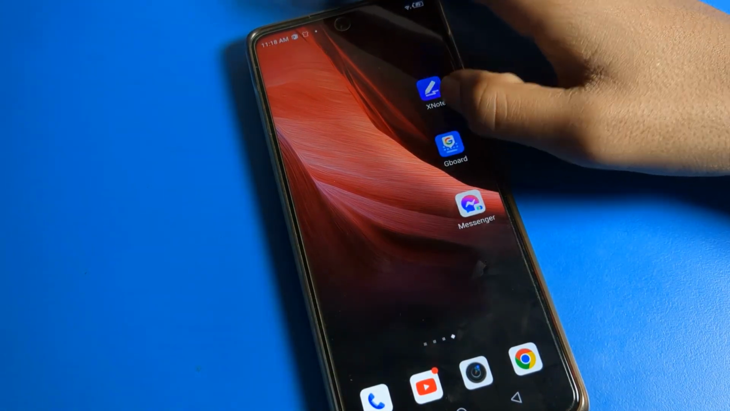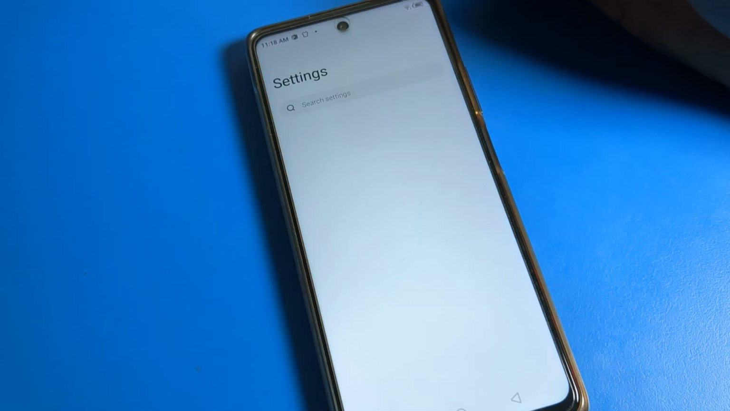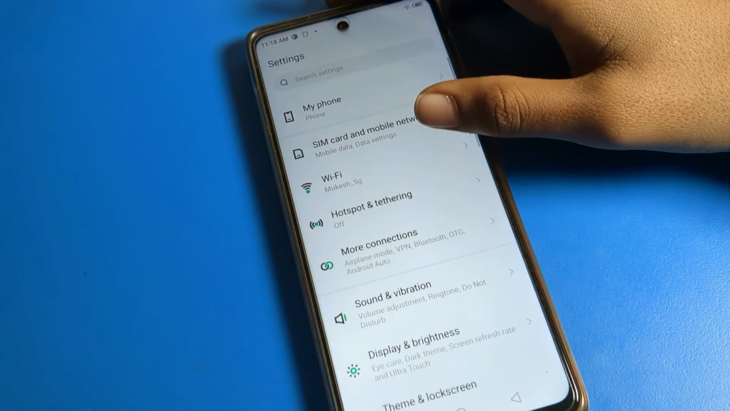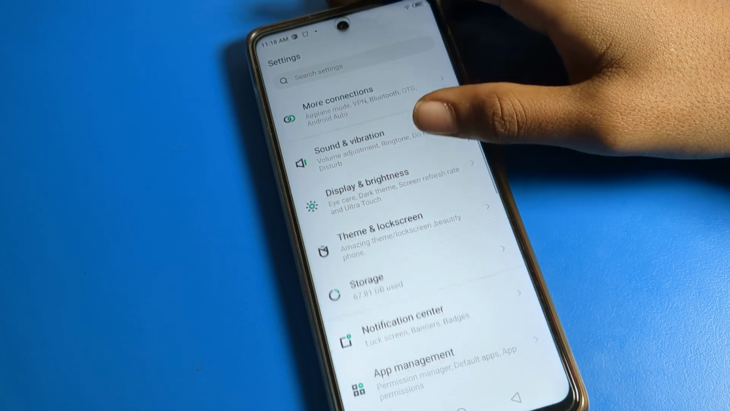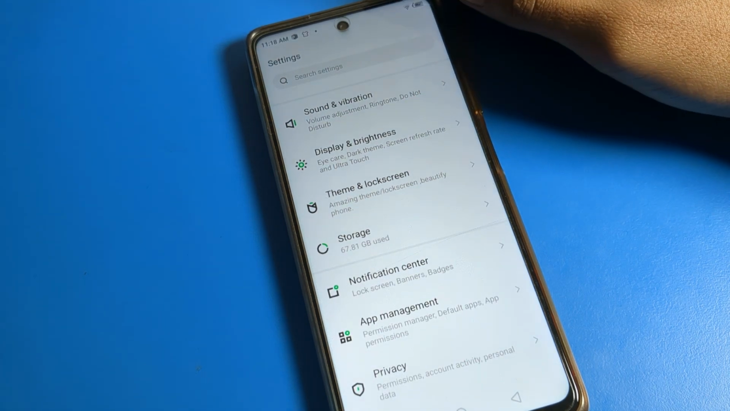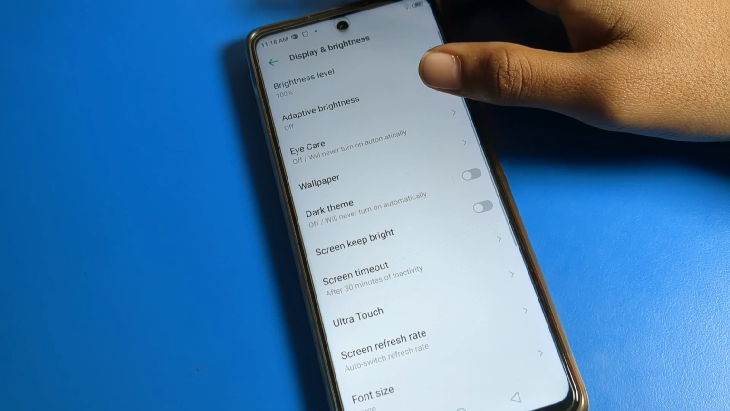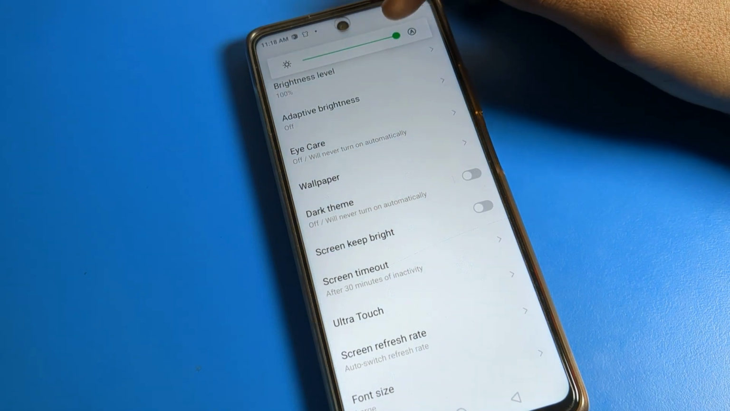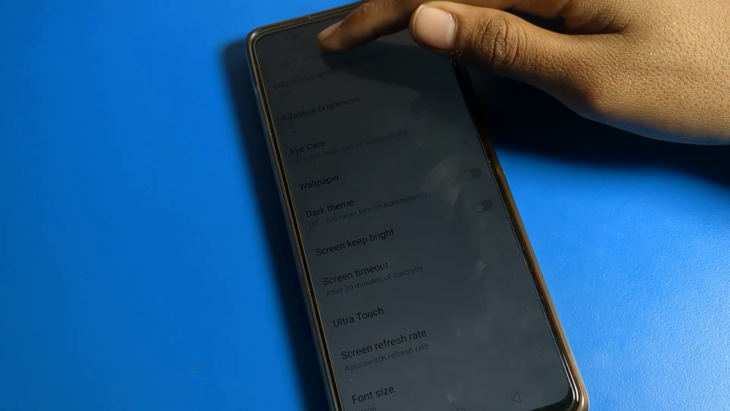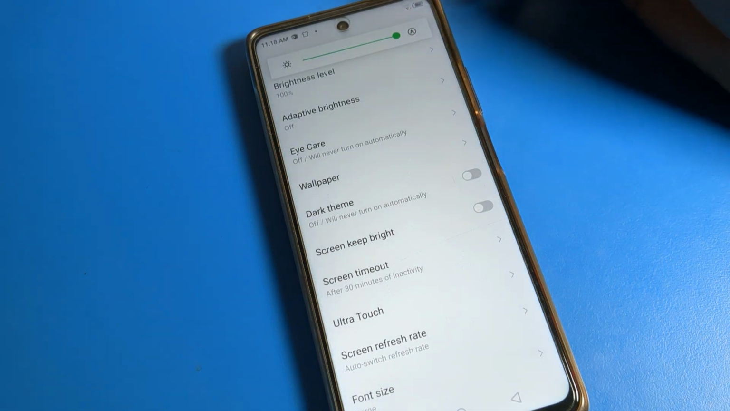First we will open phone settings to turn on eye care. After opening phone settings, when you scroll, friends, click on your Infinix phone's display and brightness setting. Turn on display brightness. After opening display brightness, first you can check your brightness level. Friends, if you want to decrease or increase your brightness level, you can do so.